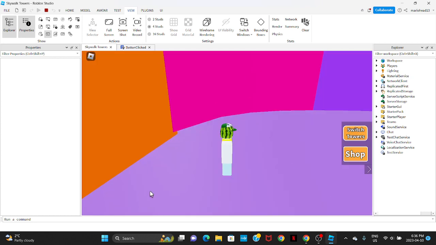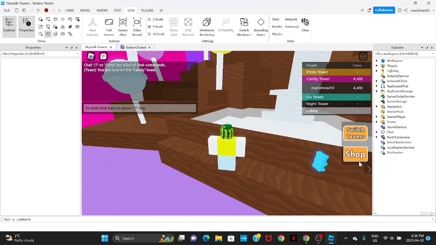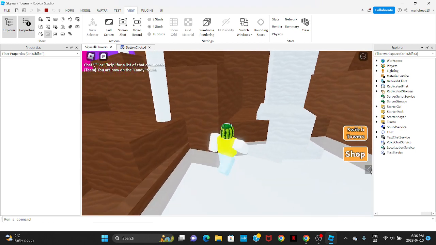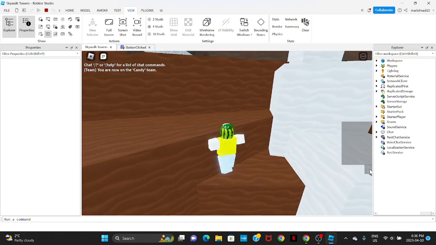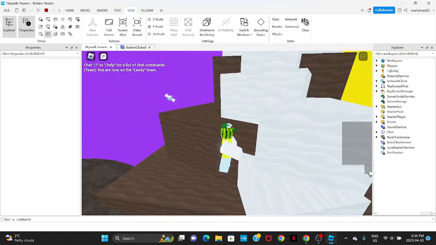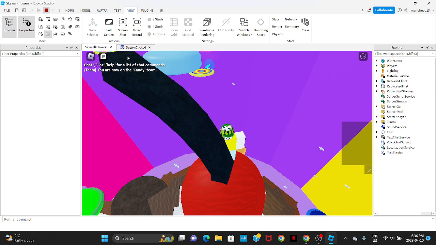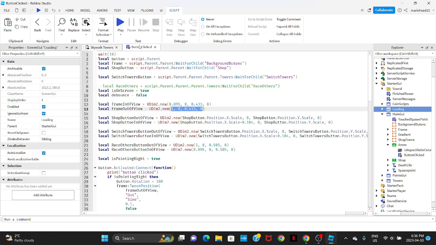Okay, Candy Tower. And okay, that is really funny. I did not expect that, but I know what I did. That's kind of funny. Okay, so I did the frame out of view, but I forgot to do the buttons. That's funny. Okay, so I just have to change them as well.